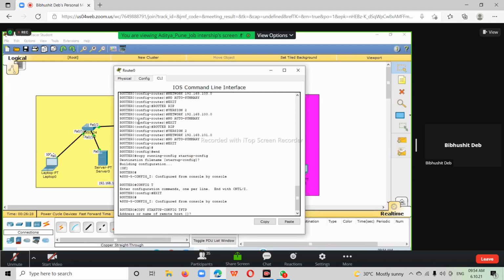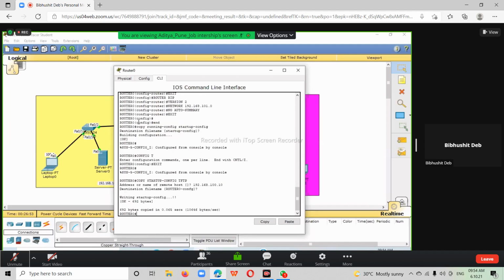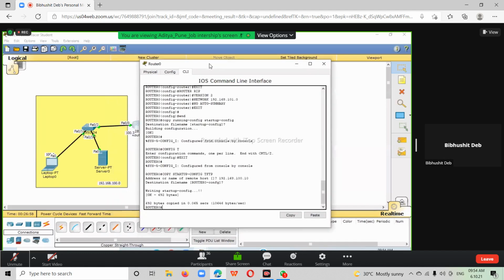Now the address or name of the remote host. This is where exactly you type the server 0 IP address. 100.10, what you have given. That's it. Then press enter. Destination file name, that is router-config by default. Press enter. Can you see how many bytes are copied? 692. So that information is now available in server 0.